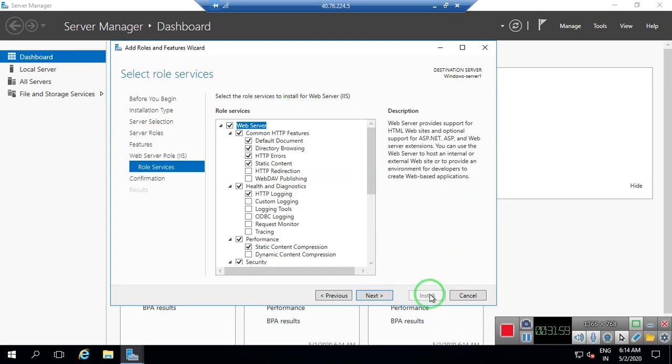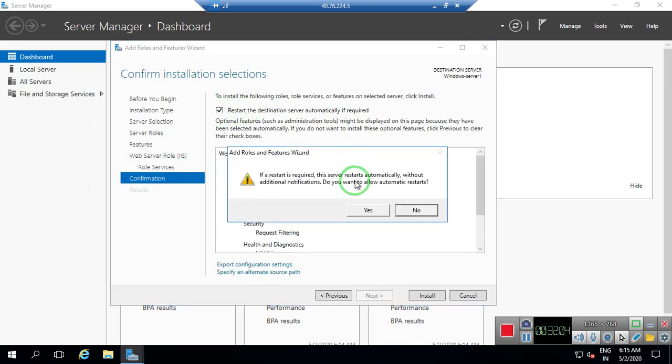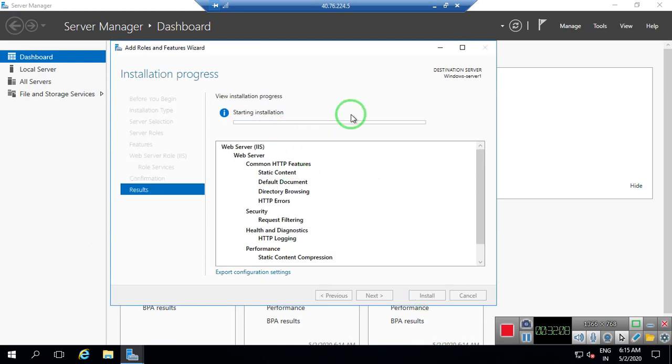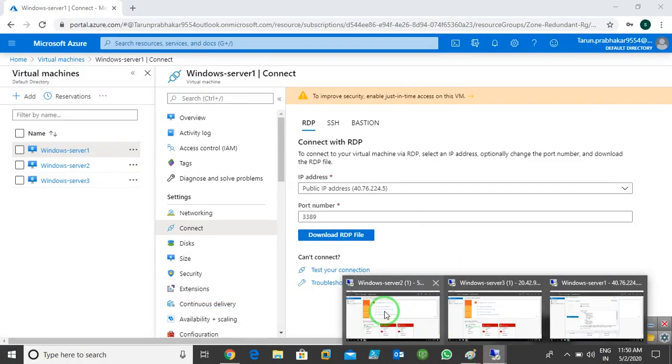So I just click on next again. Now I enable automatic restart. Click on yes, click on install. So it's going to install IIS on web server 1, meaning server 1. The same thing I can do in server 2 and server 3 as well.